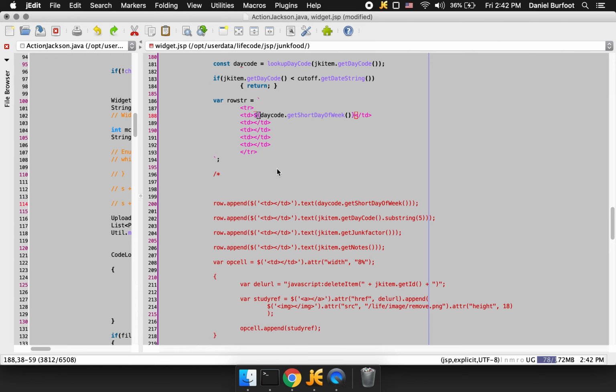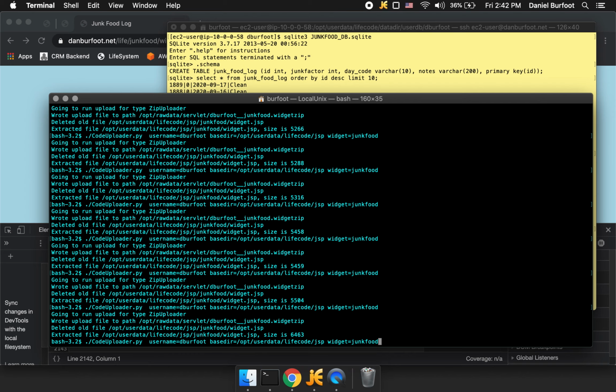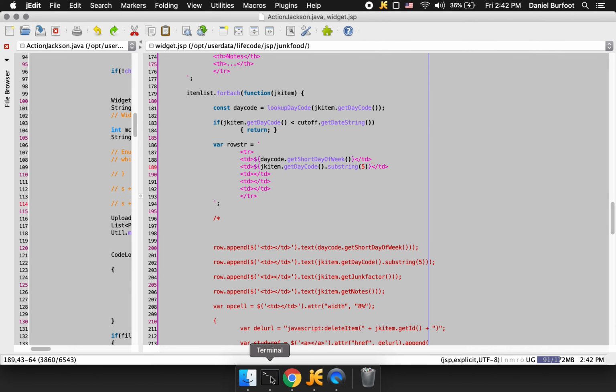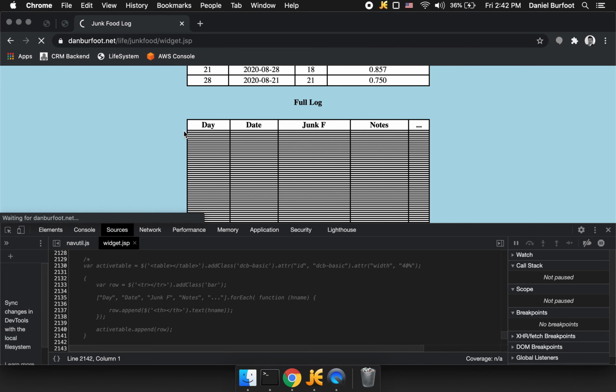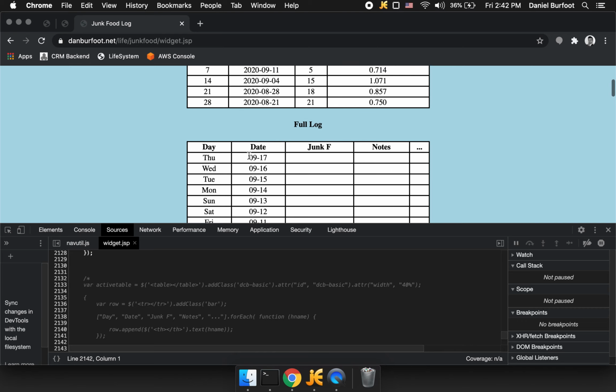This substring is so that it doesn't display the full ISO date code, just gives me the month and the date, right? So it would normally say 2020-09-17 instead of this shorter one. Shorter one is nicer. Right, so that's looking good.